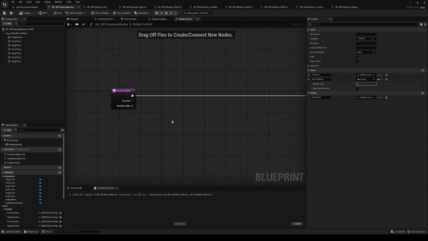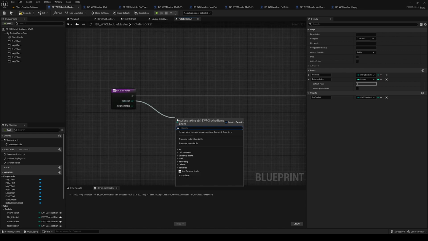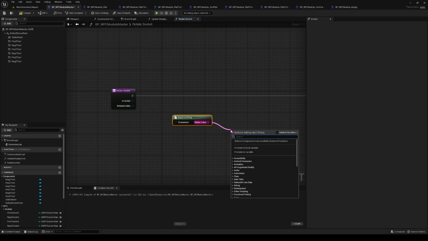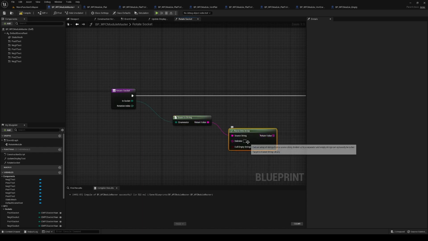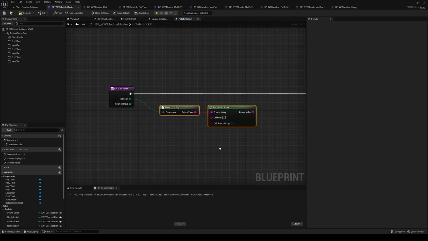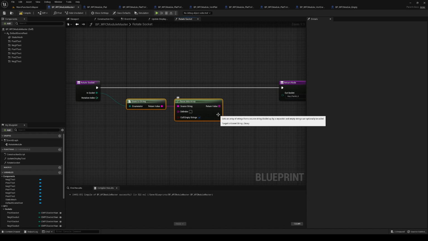Okay, so what we need to do is enum to string, and we want to pass into an array. Our delimiter, which is what's going to determine how this gets split into an array, is underscore, unless you've done a different naming convention, then this might be different.